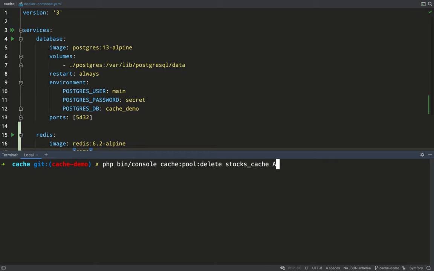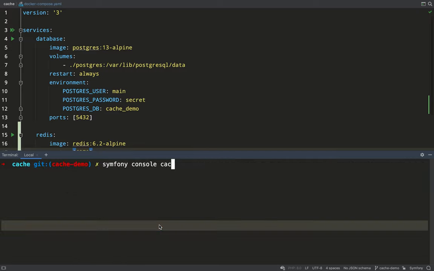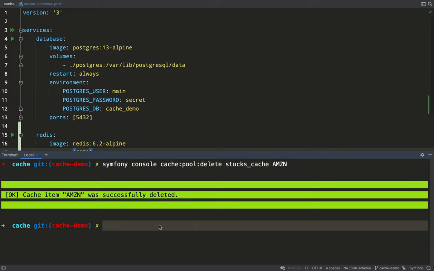Here's something you should look out for. Now that we're using the Symfony server, we can't delete stocks like this. As you can see, environment variable not found: REDIS_URL. In order for our Docker service environment variables to be read, we need to use this command instead, symfony console, and the rest of the command is exactly the same. So cache:pool:delete stocks.cache, and we'll remove the Amazon key. Cache item Amazon was successfully deleted.